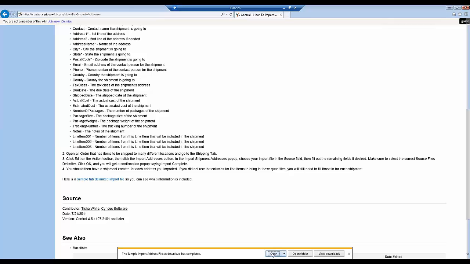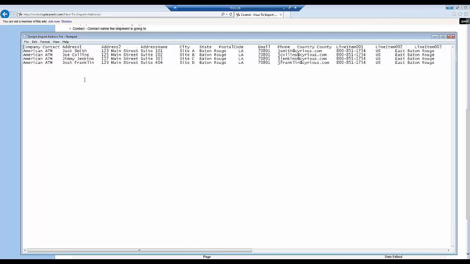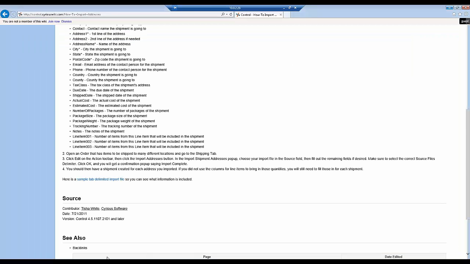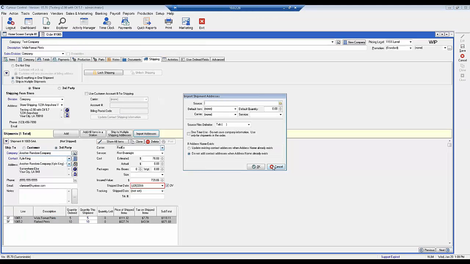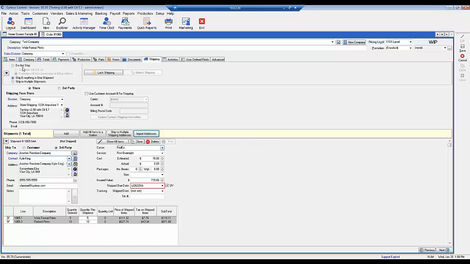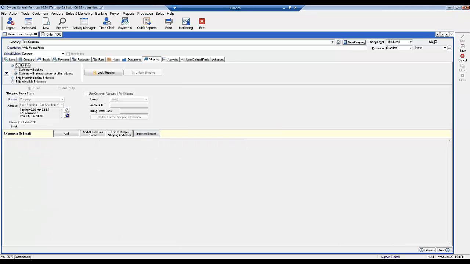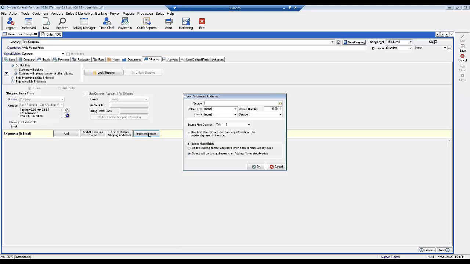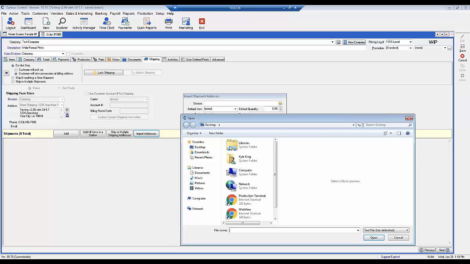And we'll give you a sample file so you can see how it's set up to do the import. At which point, if I went back to our control, I'm going to clear out our shipments. And then let's go ahead and say we're going to import addresses. I can select that file.